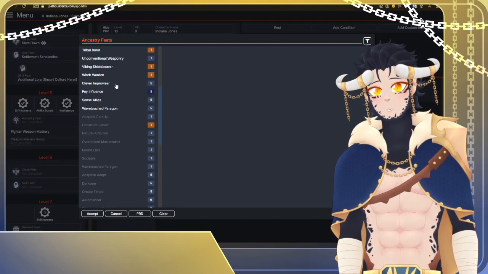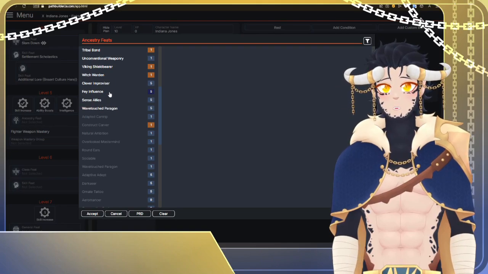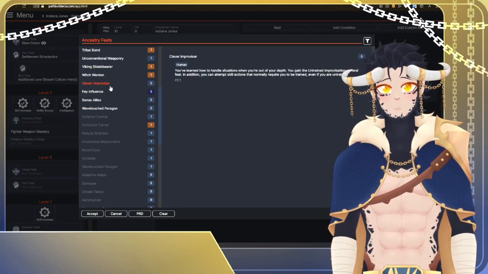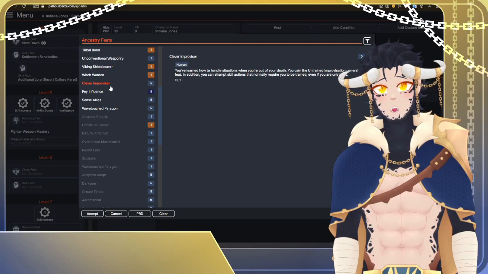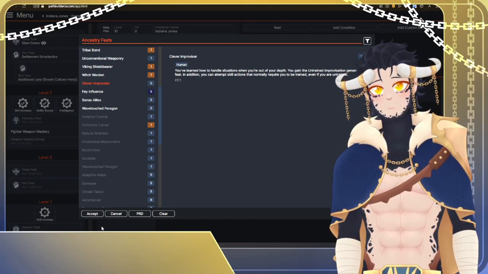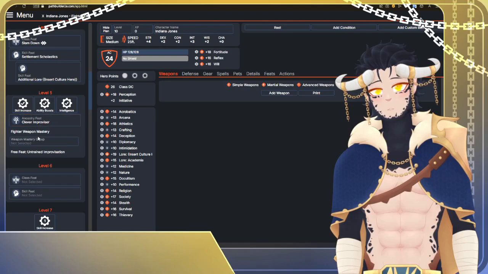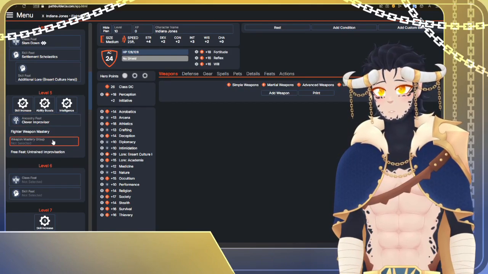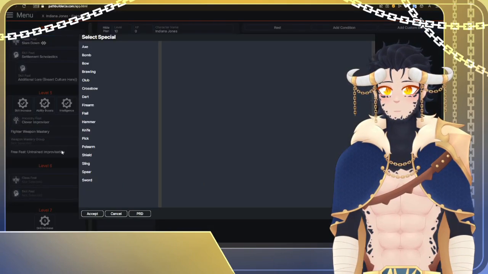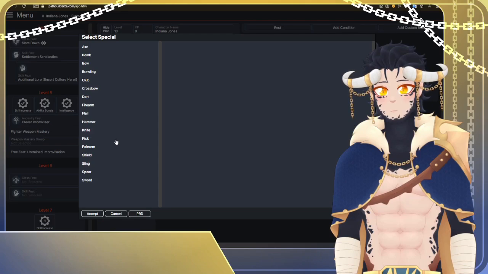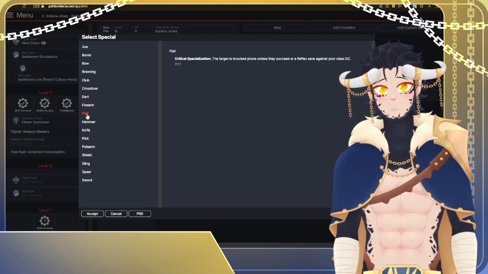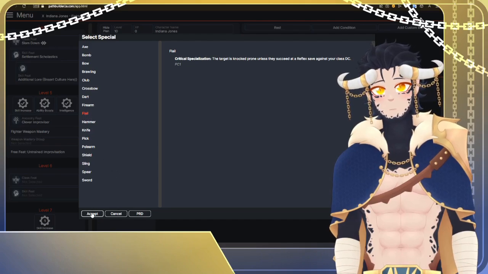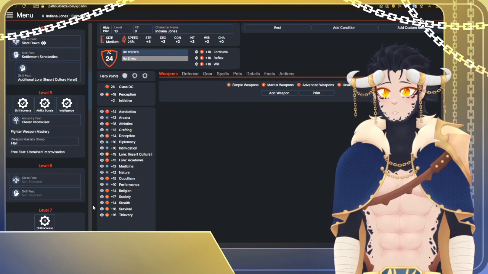Ancestry feats at level 5. Human doesn't get a whole lot of good ancestry feats at level 5, but we are going to give him Clever Improviser. And his weapon mastery group is going to be in Flail, for obvious reasons.